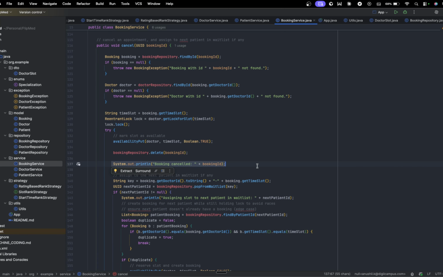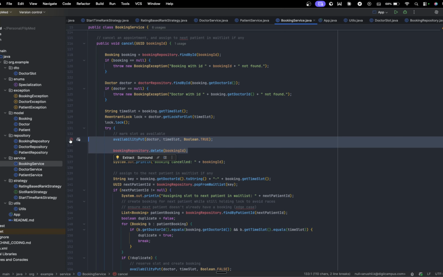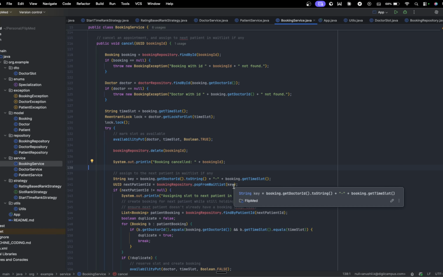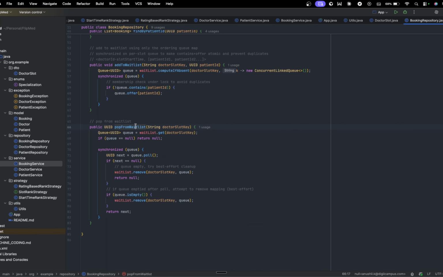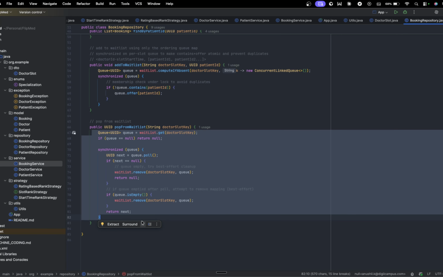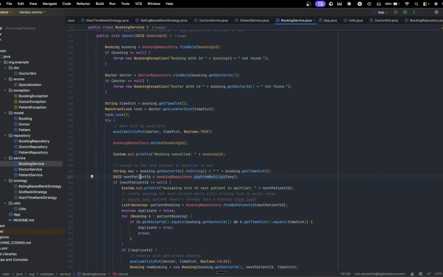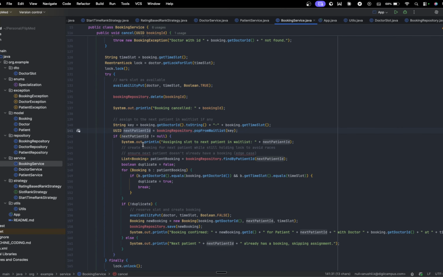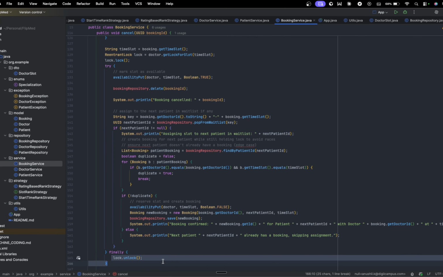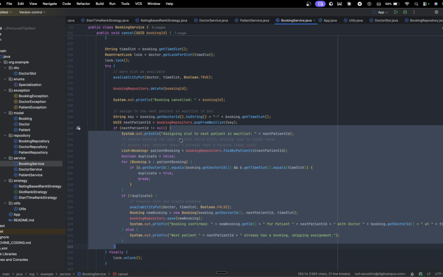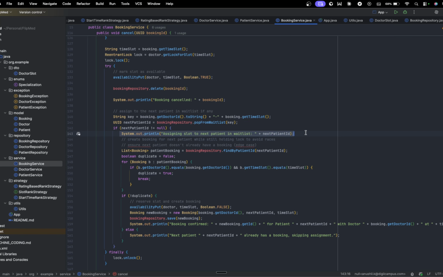Now if the booking is cancelled, after deleting the booking from the repository, we'll fetch the next patient that is in the queue, correct? So we'll generate the key, and then fetch the next patient from the repository, which is the popping of the next patient ID from the queue, right? We have the next patient ID, and if it is not null, then we will assign it and finally release that lock. So if there is a next patient ID, we'll assign it to that patient.